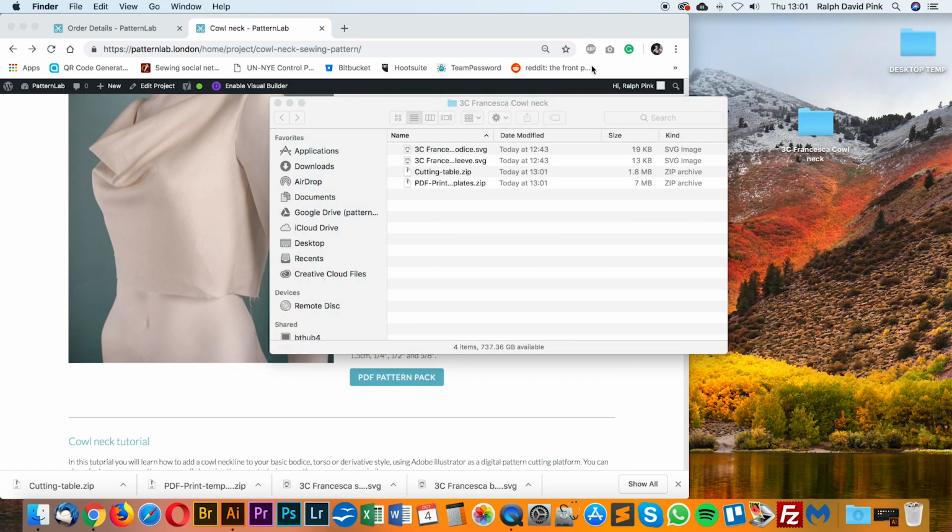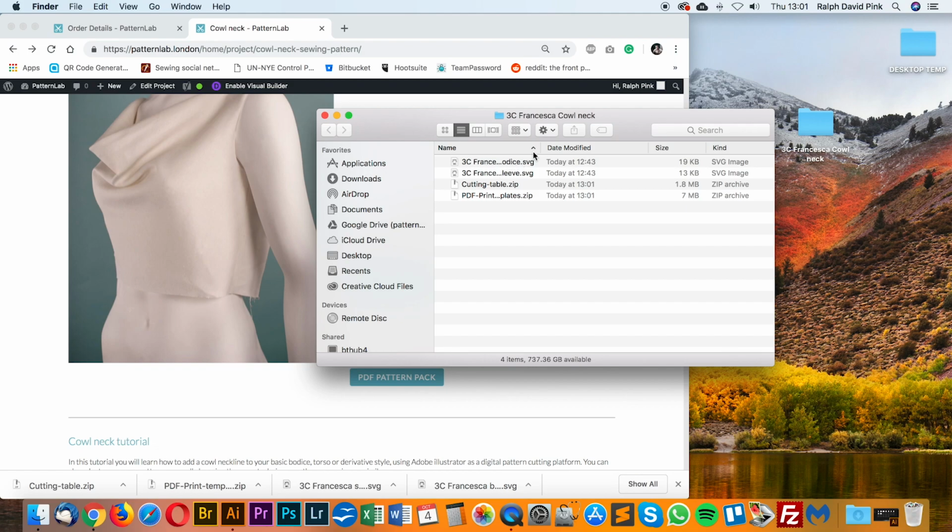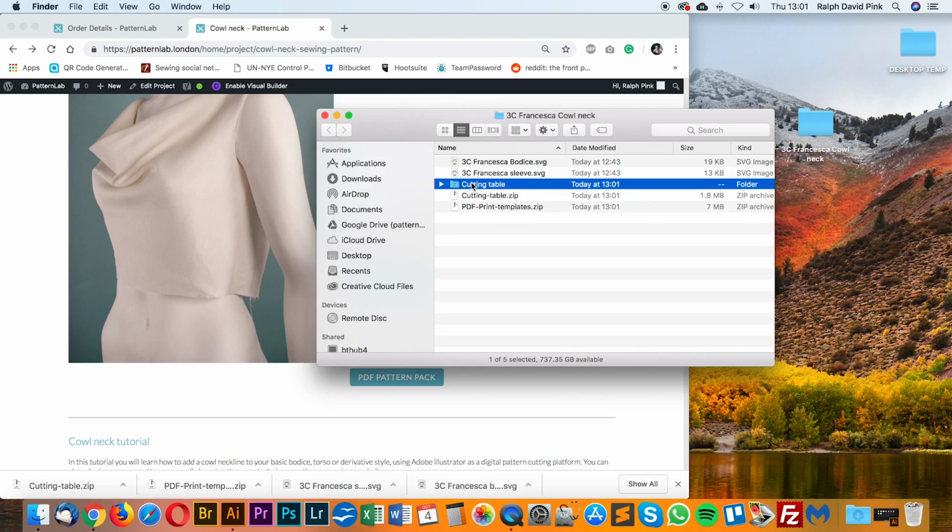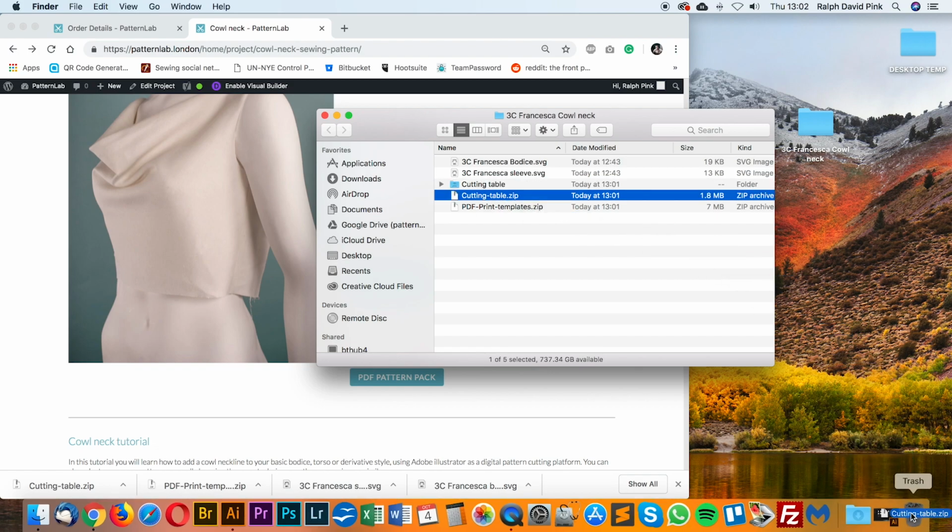Let's get rid of that. These are our patterns that we downloaded for the bodice and the sleeve, and also we have the two packs. Let's just double click, and this should unzip it. If you're using Windows, you can use something like 7-zip or WinZip to unzip these. So we can get rid of that one. Now it's been unzipped, and same for this one.